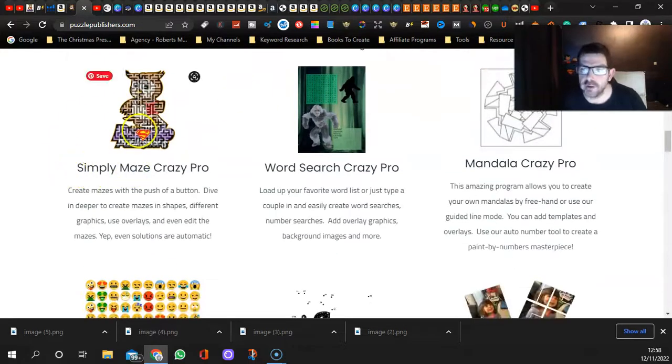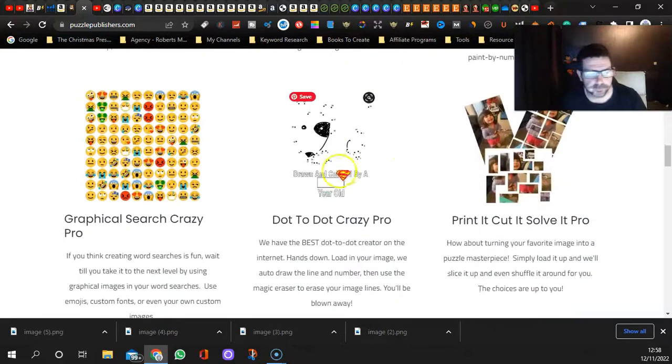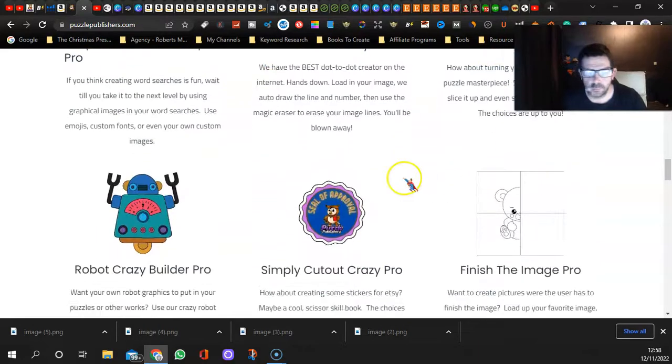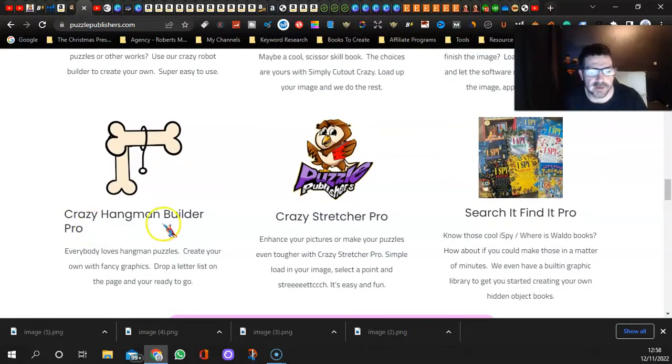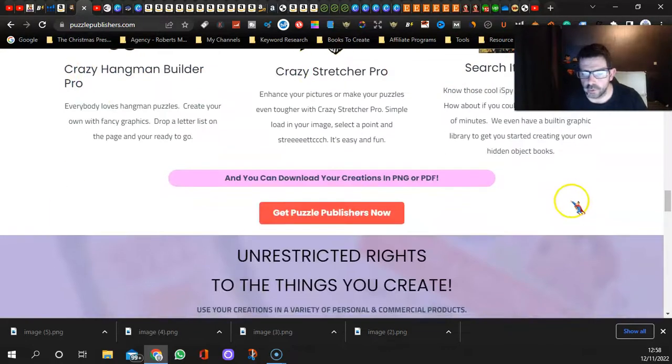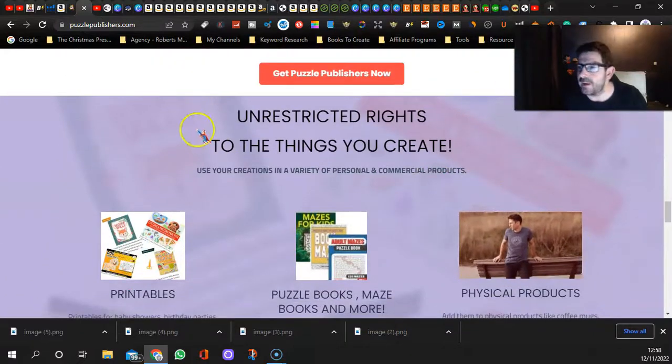So you've got your Simply Maze Crazy, which I've just shown you. Got Word Search Crazy, Mandala Crazy Pro, Graphical Search Crazy Pro, Dot to Dot Crazy Pro, Print It, Cut It, Solve It Pro, Robot Crazy Builder Pro, Simply Cut Out Crazy Pro, Finish the Image Pro, Crazy Hangman Builder Pro, Crazy Stretcher Pro, Search It and Find It Pro. Yeah, guys, that is awesome, isn't it?